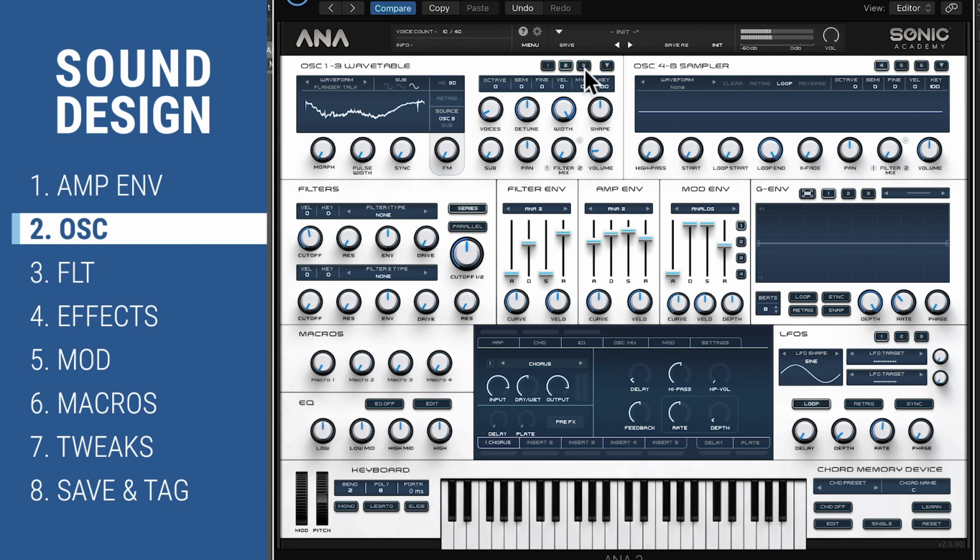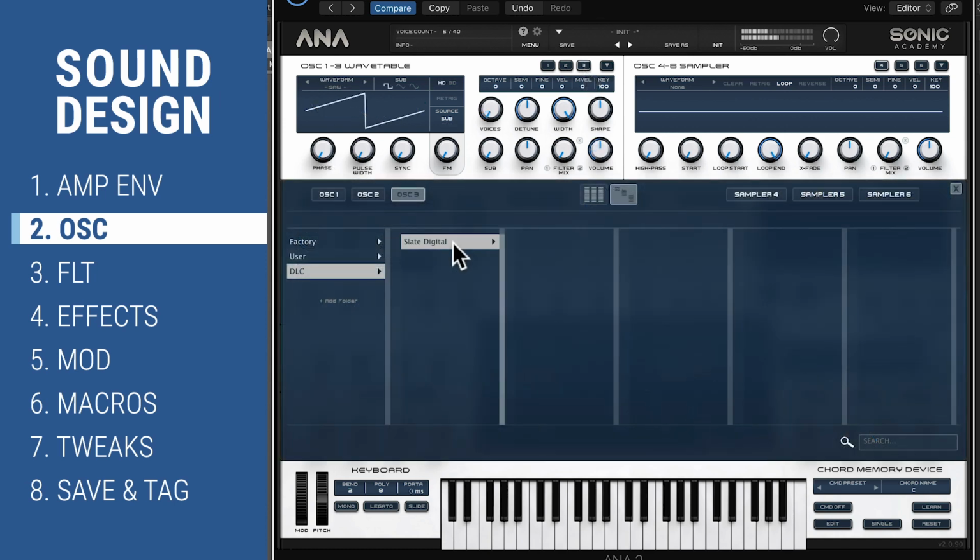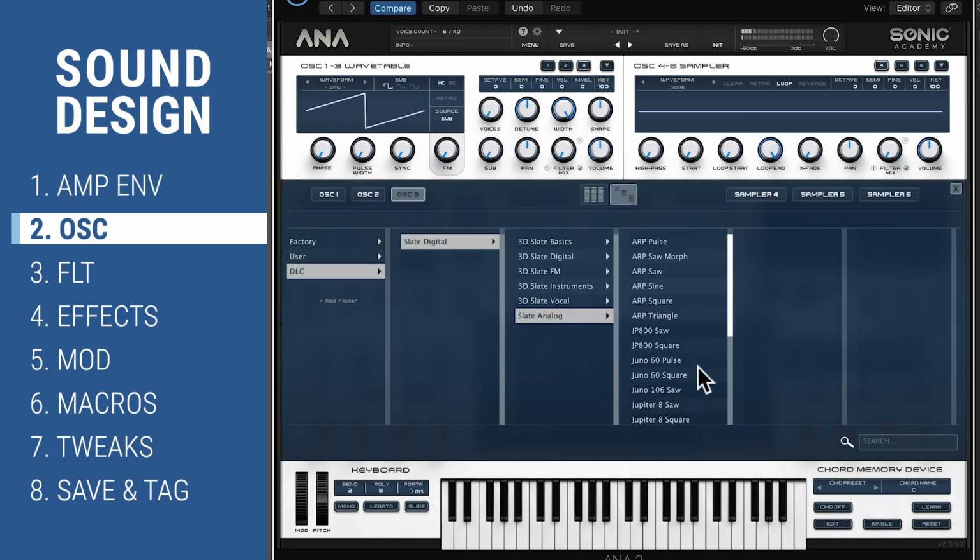Since we're going for a nice big full sound for this pad, let's load up another wavetable in oscillator 3. And with this oscillator, I'm looking to fill out the low frequencies a bit more. That's how we're going to get a nice full sound. So let's go into the Slate analog folder again, and let's load up this ARP sine.